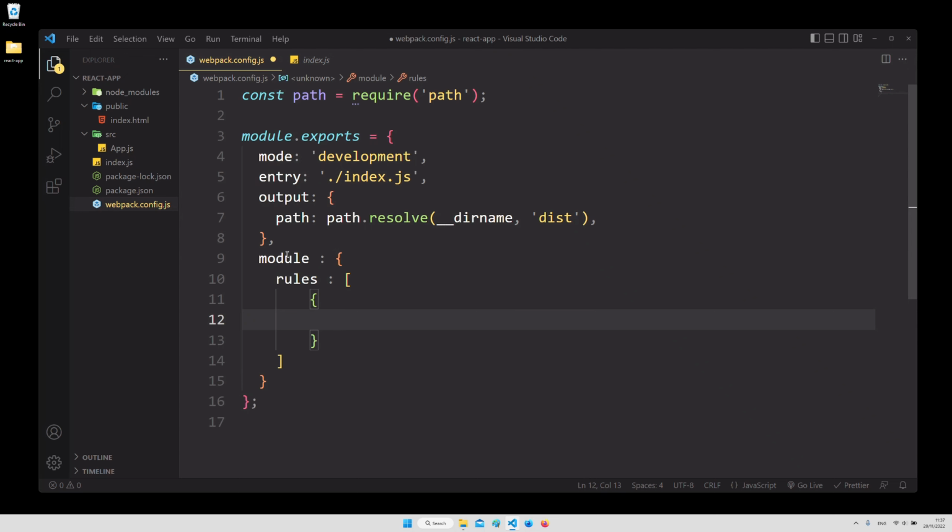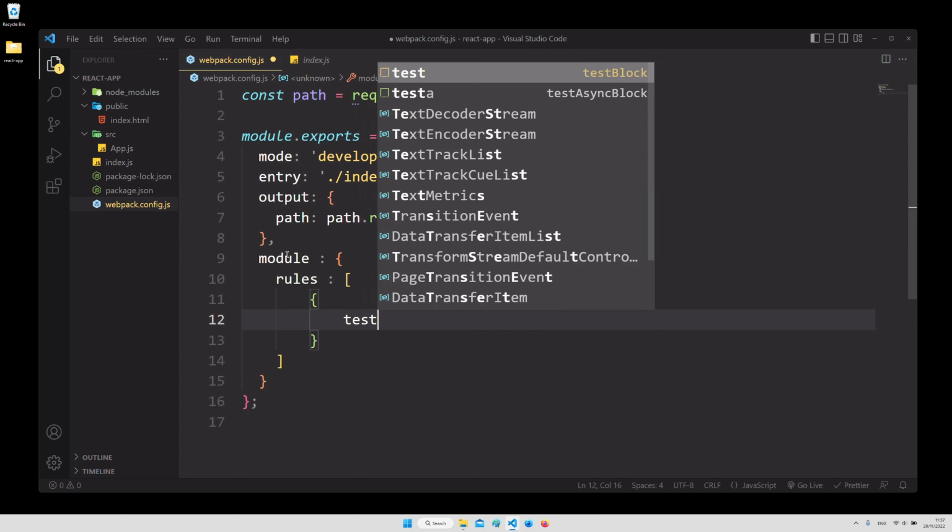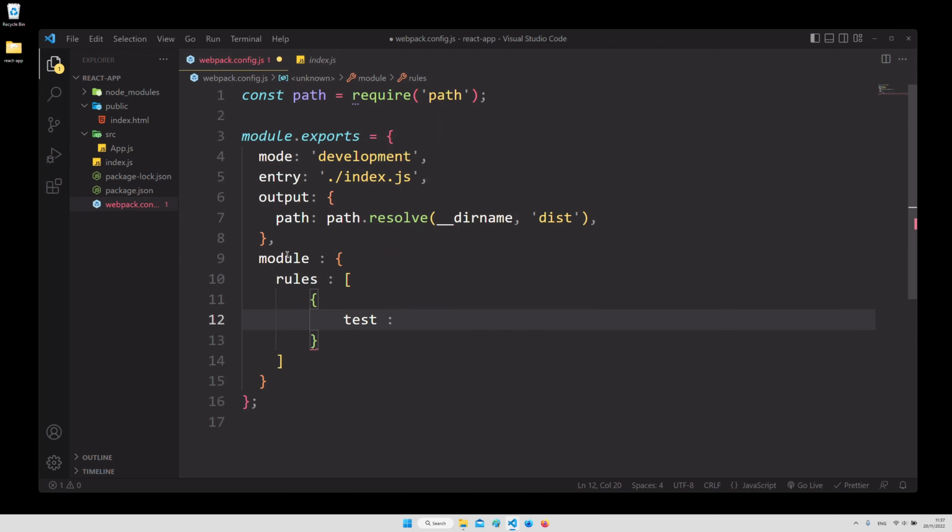So I'm going to look for those files using this test, which is going to be a regex. I'm going to look for all the files that end with JS or JSX. Ends means a $ sign in regex. So all the files that end with JS or JSX must be transpiled, then bundled.